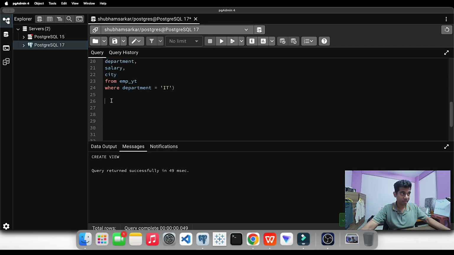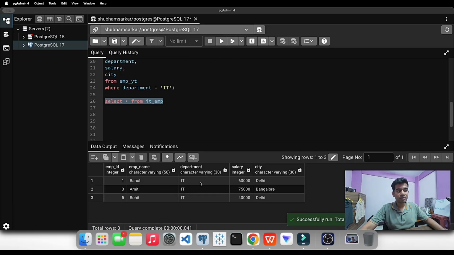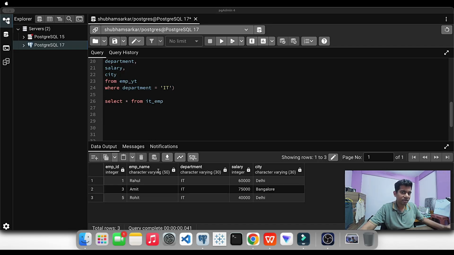Okay, view is created. So how we will see it? Obviously we have to check it. Let me see, select everything from IT employee. Let's execute it. So we have 3 people in IT department. Okay, so the view is created and it is easily used. We have to write a query, we have to create a table. That's it. It is easy to use.